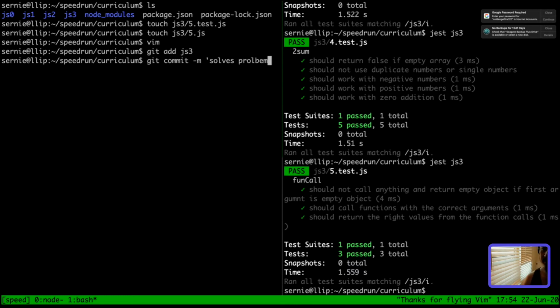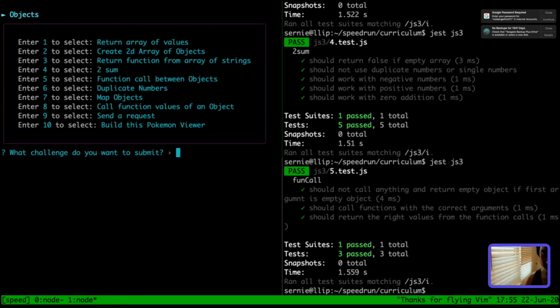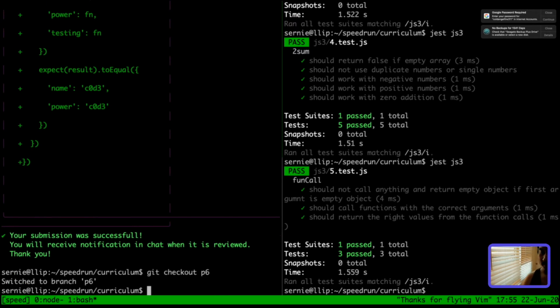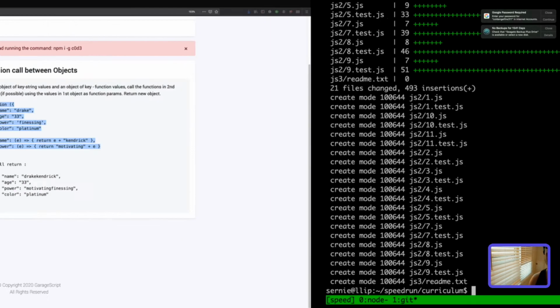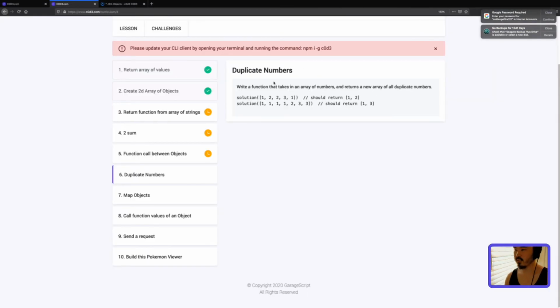Solves problem 5 of JS3. Number 5. So now I'm gonna start problem 6. Make sure I'm in sync with master. And let's see what problem 6 has for me.